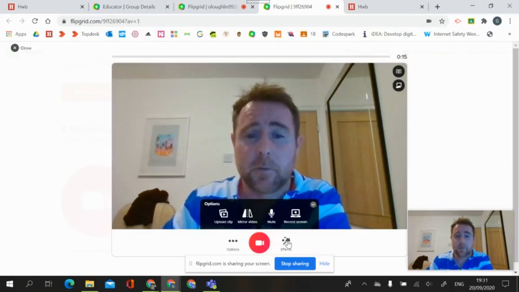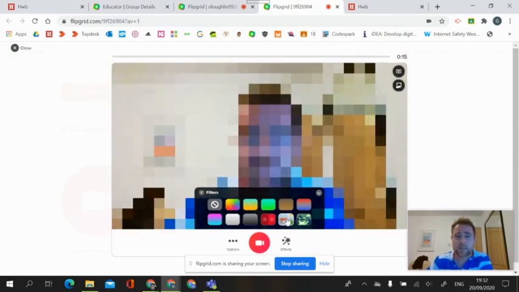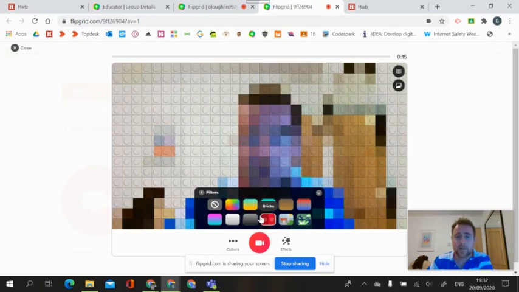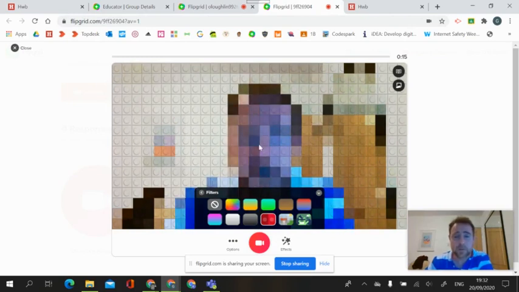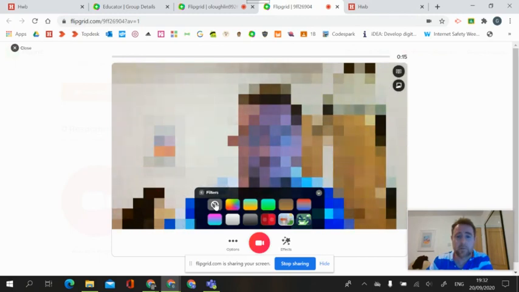We've also got effects, so we can have various filters. So if pupils don't want to be seen, they can apply the pixelated filter, or any of the others that they might find interesting. But I've used this when pupils haven't once been on camera, but they're quite happy to record their voices. By pixelating the screen, they're then able to record it without any fears.